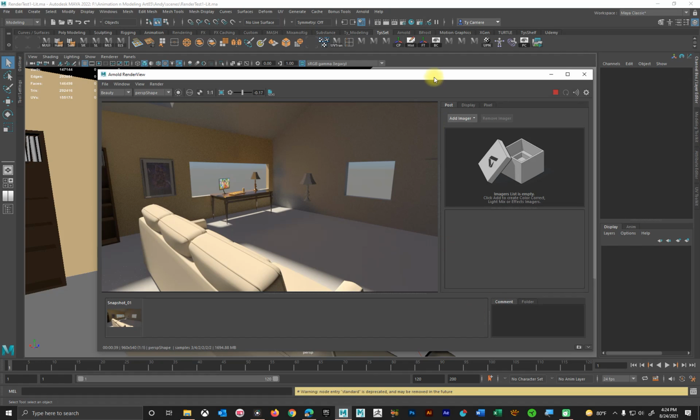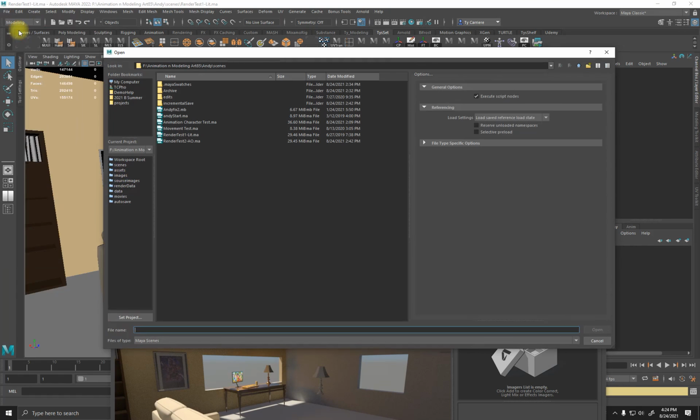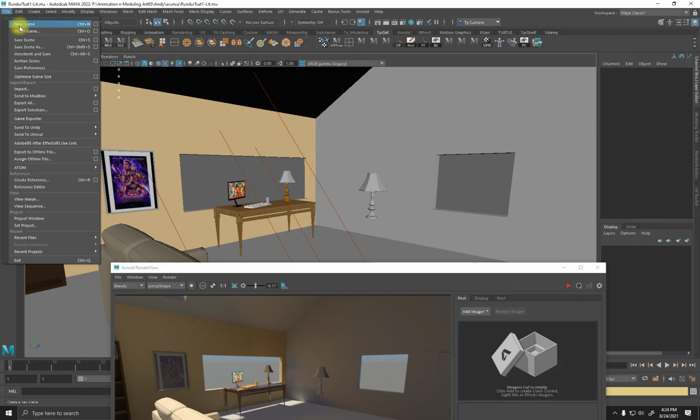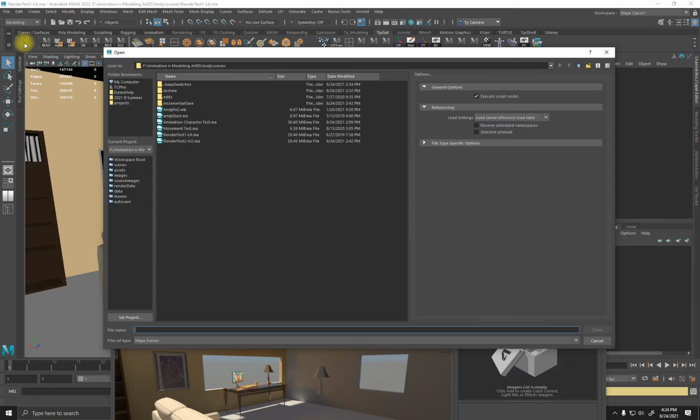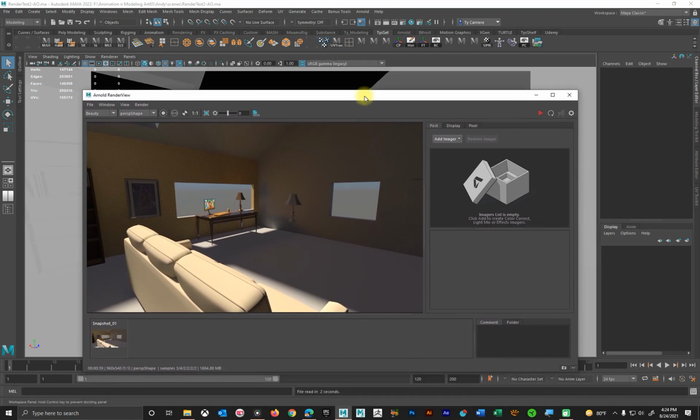All right, so that worked. We passed our first test. Now let's go to the next one. File, open. Oops, and you know what? Before I do that, hit the stop button from rendering. So now I'm going to go File, Open, Arnold Test 2 AO for ambient occlusion. Continue. And let's render again. Press the play.